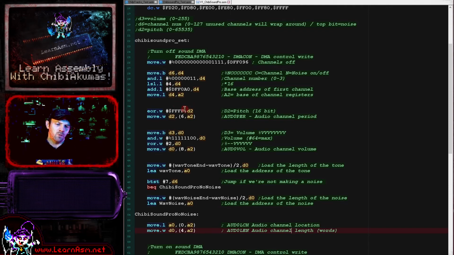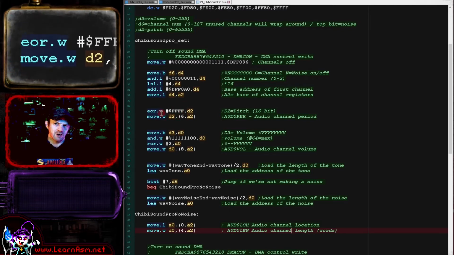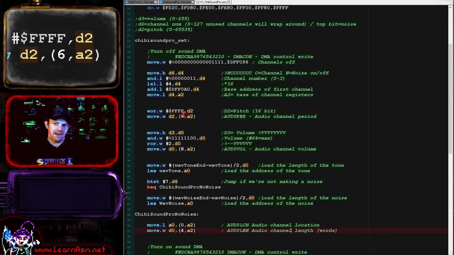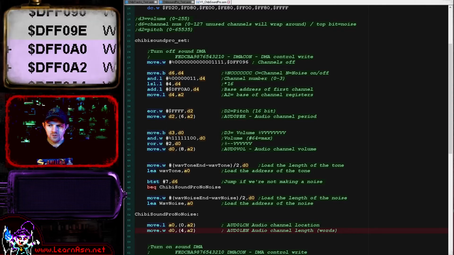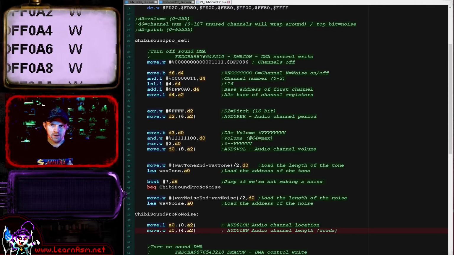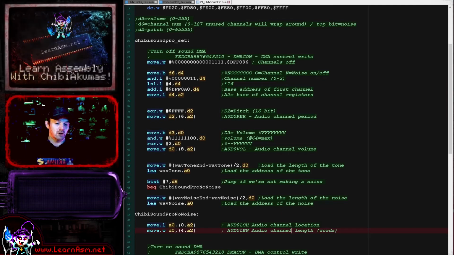And so we actually need it to be the other way around. So we're flipping all the bits of D2 there, and then we're writing the 16-bit value from D2 into A2 offset by 6. And that is because A2 is now pointing to our base, and offset by 6 is the audio channel period, which is the frequency of the sound sample basically. So that is what we're doing there. Right, so we've set the pitch.